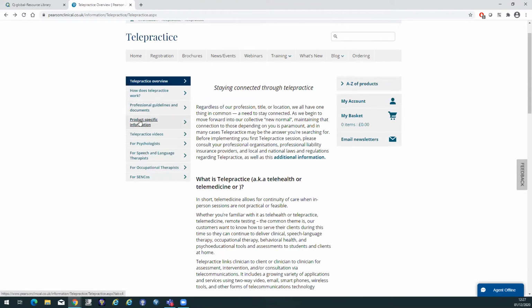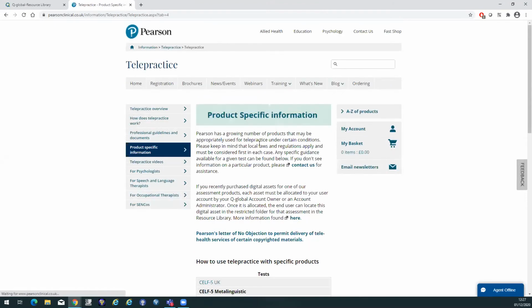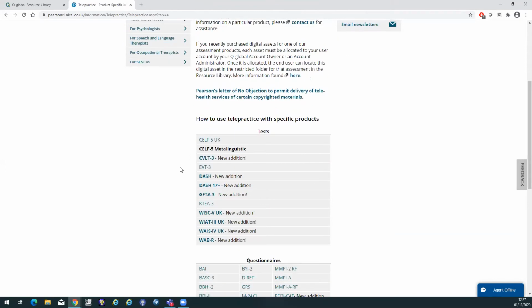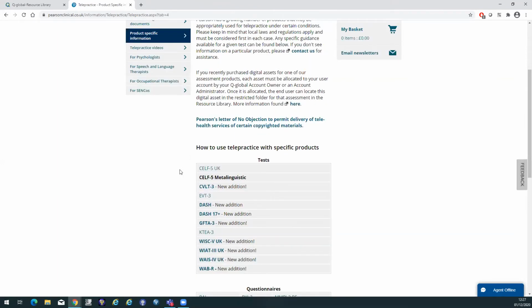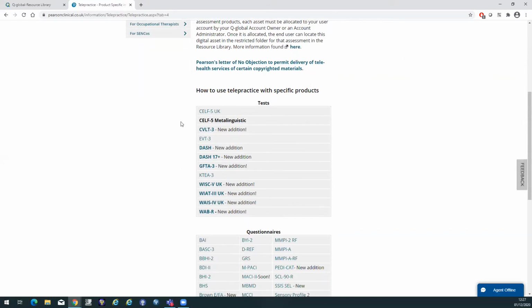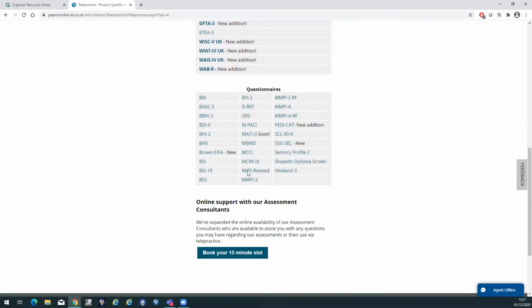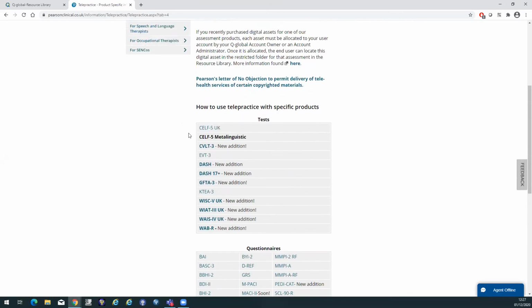Another really useful tab in the Telepractice section here is the product specific information tab. So if you're not requesting a guide, then you could just head straight over to the page on our website that details the considerations for that specific test. And so we've got those considerations for these assessments listed here, and of course also our questionnaires that are hosted on Q Global.